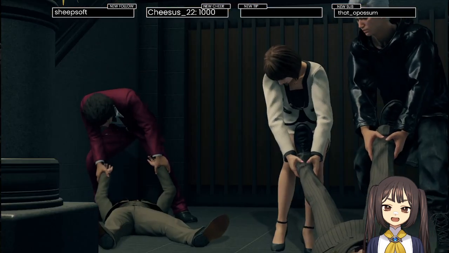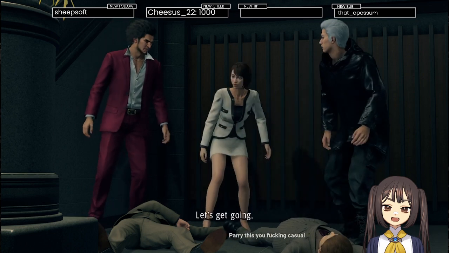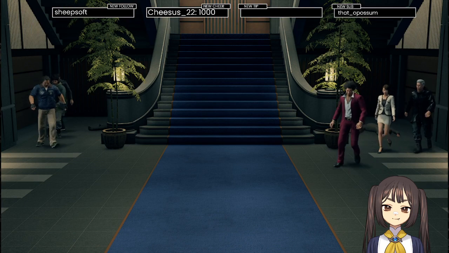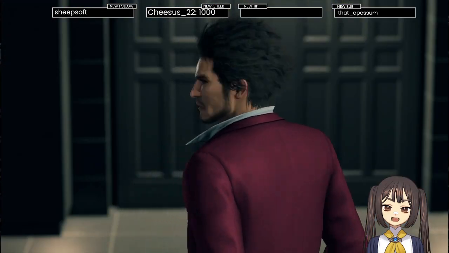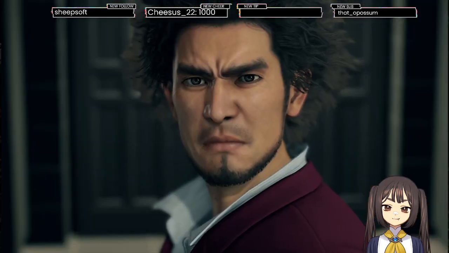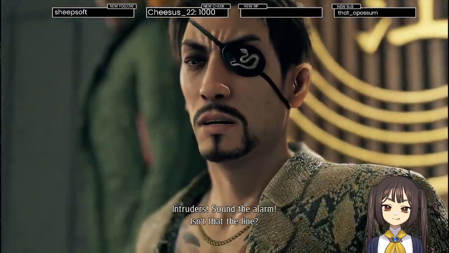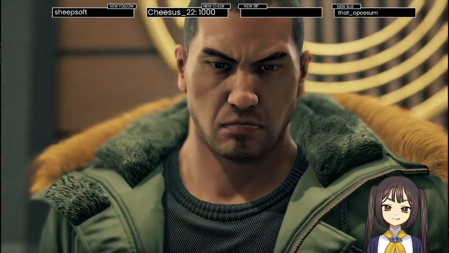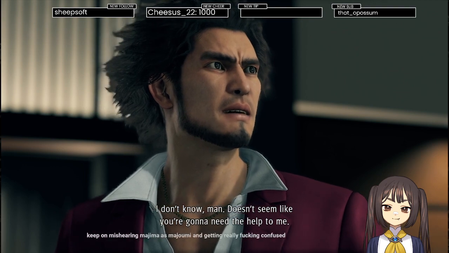I'm a lot stronger now. I'm feeling better about the Majima fight. Hurry this, you fucking casual, as Shunki pulls out a gun. Majima, my beloved. Intruders! Sound the alarm! Isn't that the line? I don't know, man. Doesn't seem like you're gonna need that.